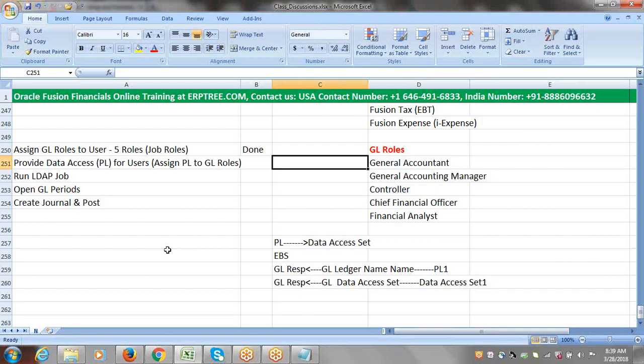So if you want to give access to multiple ledgers in EBS, what do we do? If you want to give access to multiple ledgers, we use a profile option to assign what profile? Multiple ledgers. No, we use the ledger set concept. We create a ledger set and group the ledgers, and that we can assign. Or else with the data access set also you can group the ledgers and assign that to the responsibility.